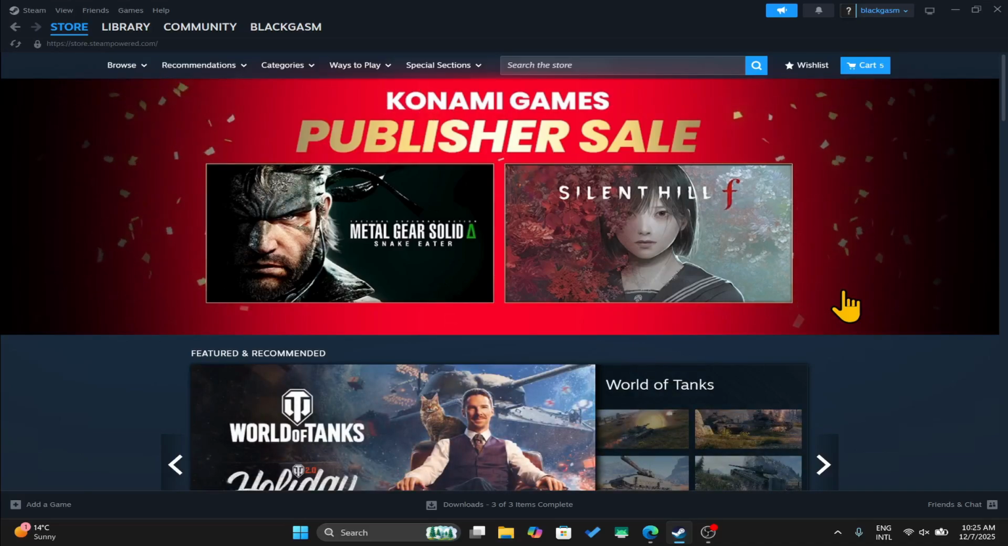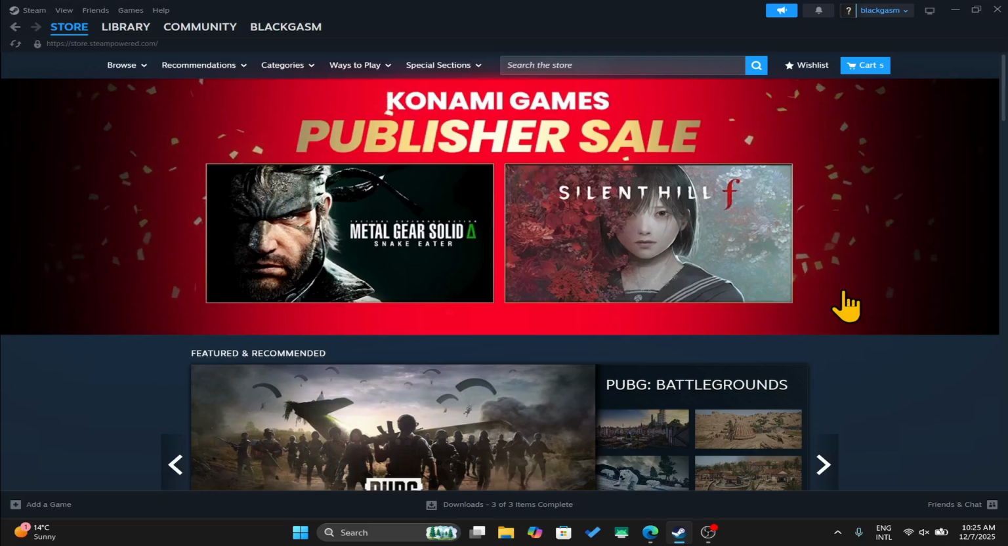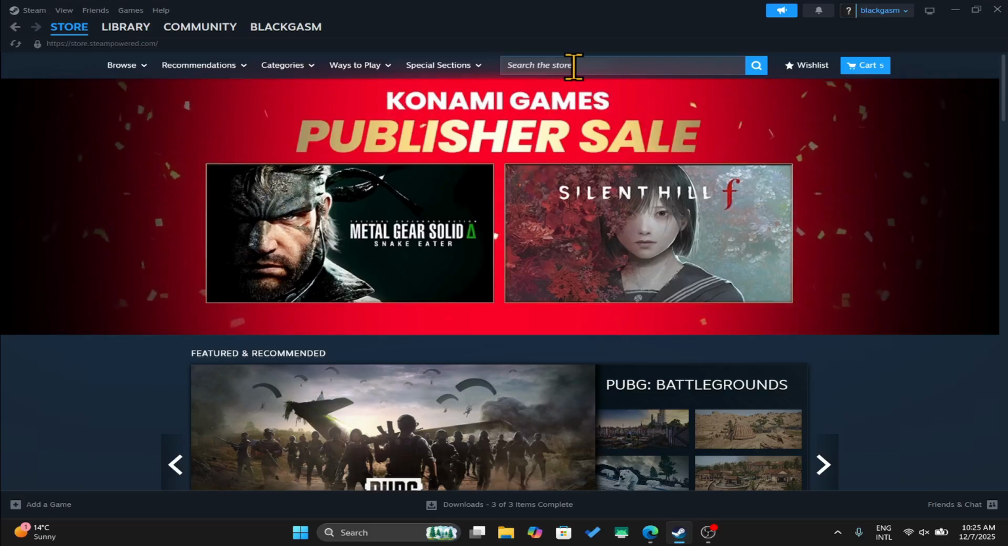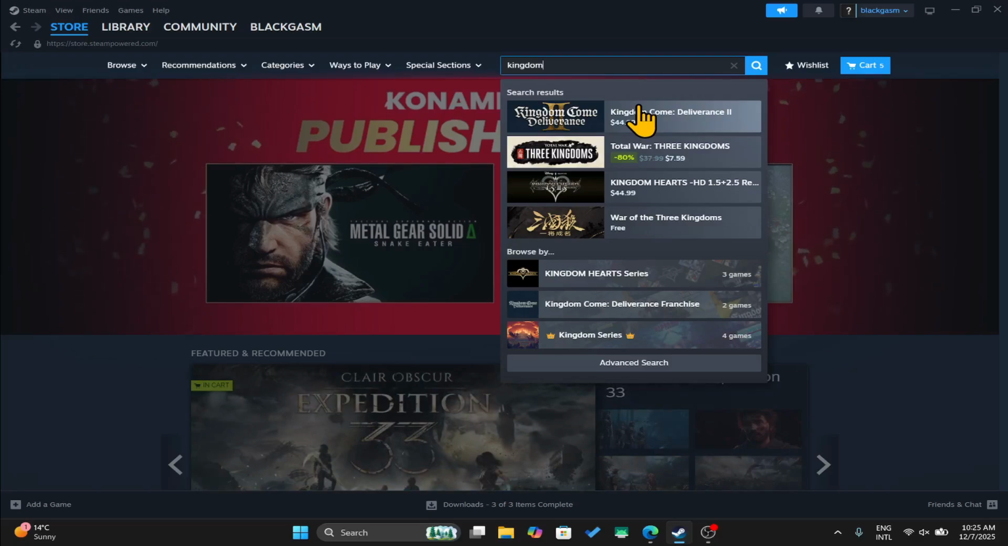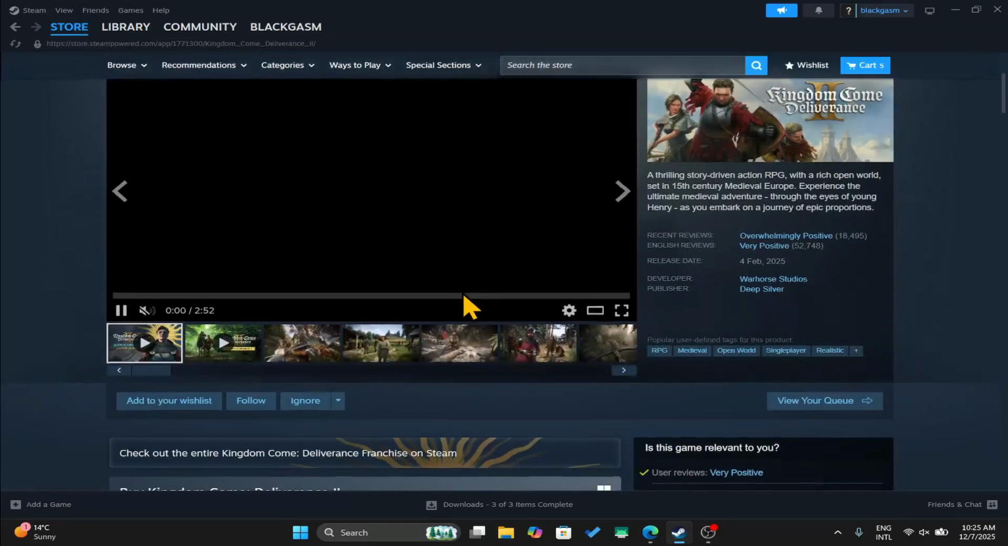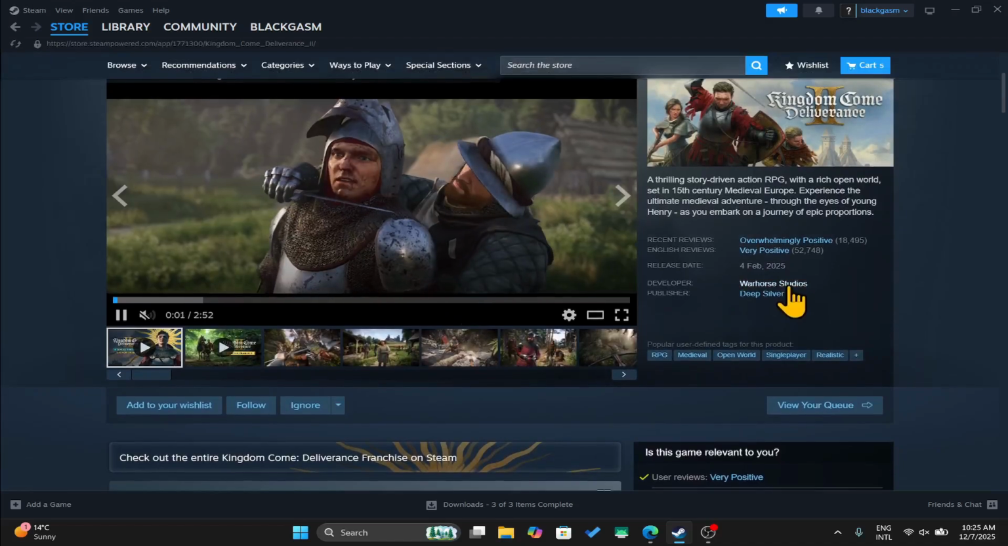First of all, open up the Steam application, and after you are logged into your account, you will be taken into the store page. From here, click on the search box, and now you can type in Kingdom Come Deliverance 2 to begin your search. Once you find the game, just click on it, and this will then take you into the game page where you can check out the trailer as well as the reviews.